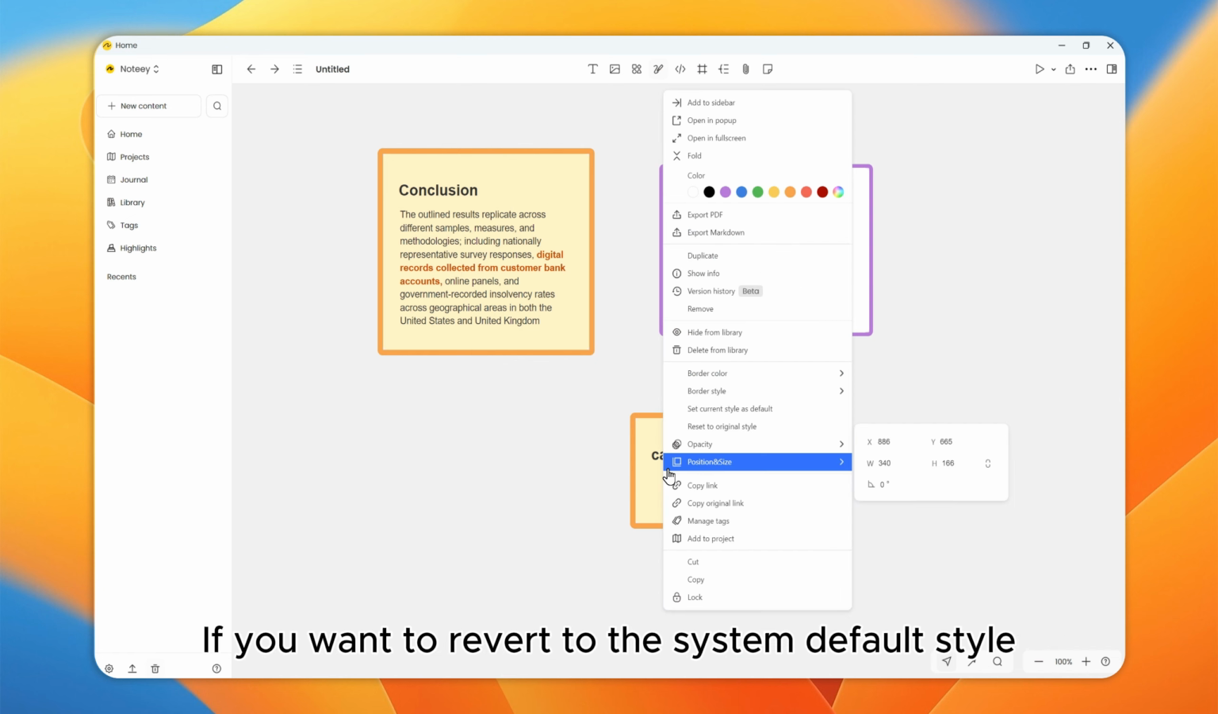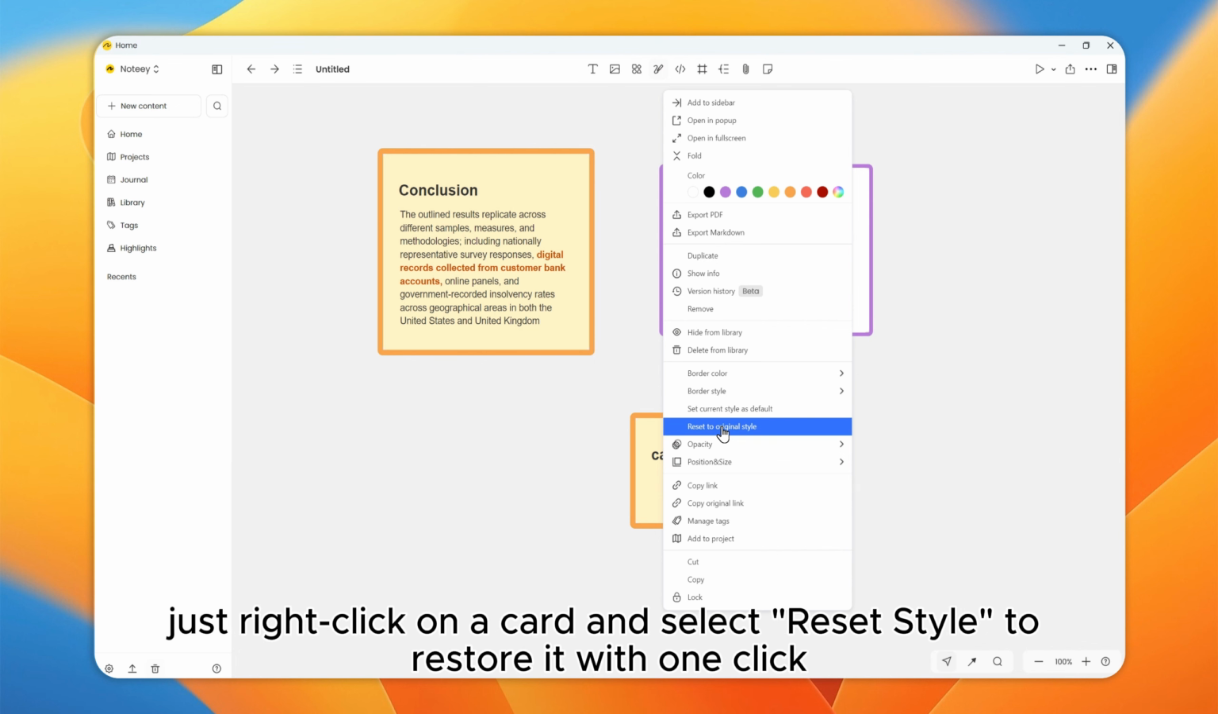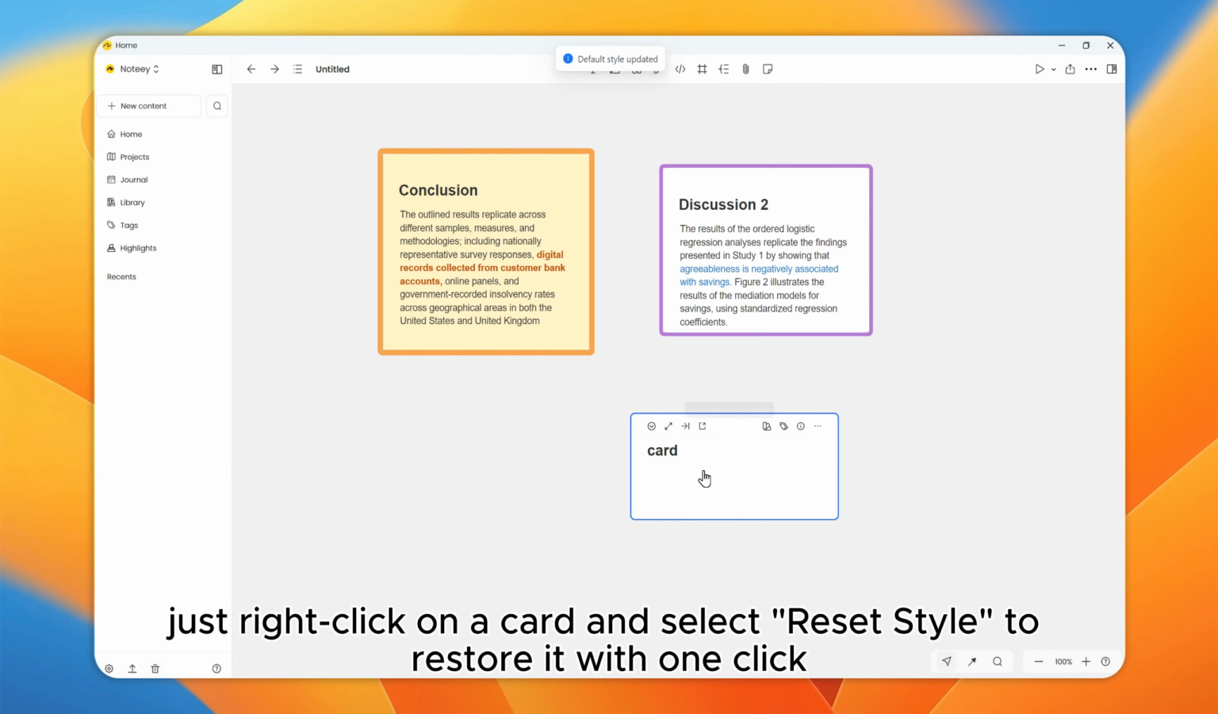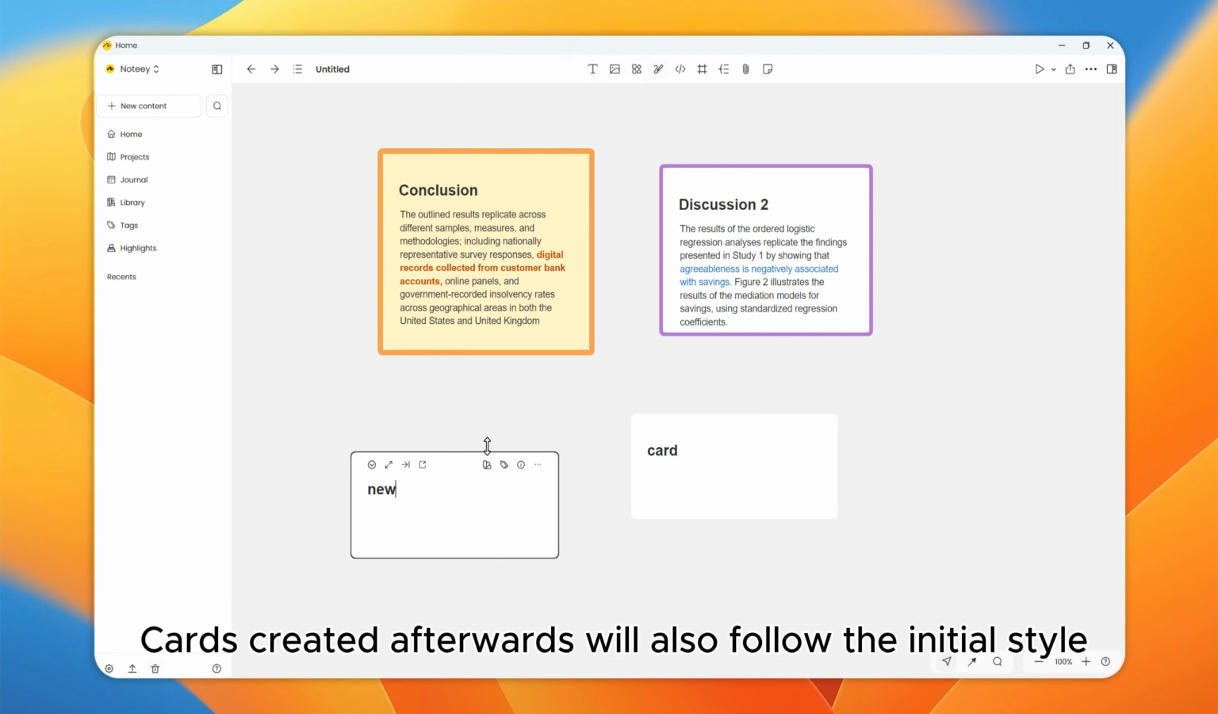If you want to revert to the system default style, just right-click on a card and select Reset Style to restore it with one click. Cards created afterwards will also follow the initial style.